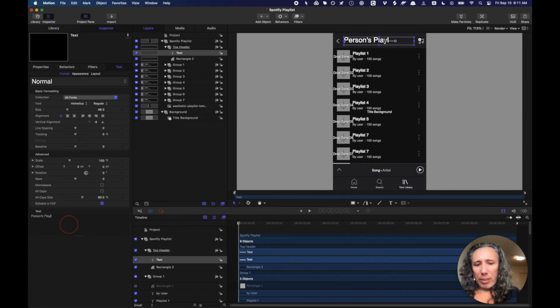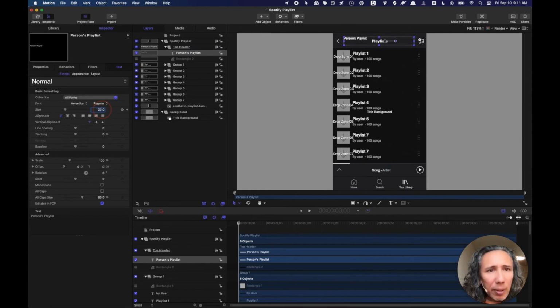persons playlist. And actually, I'm going to mute the rectangle for now so I can kind of see underneath. And I'm going to bring this down to 20. I'm going to bring it up. And this font, I'm just guessing.